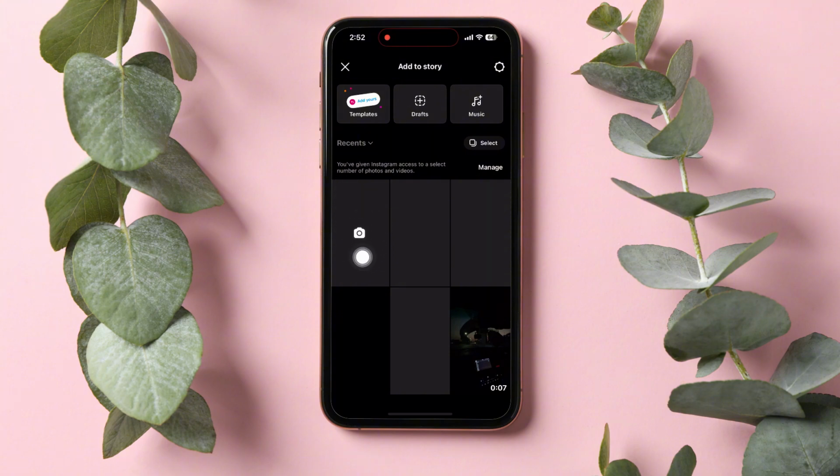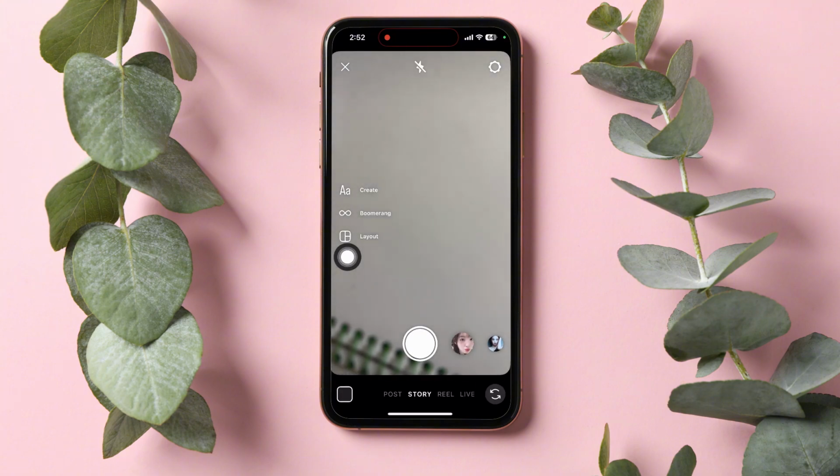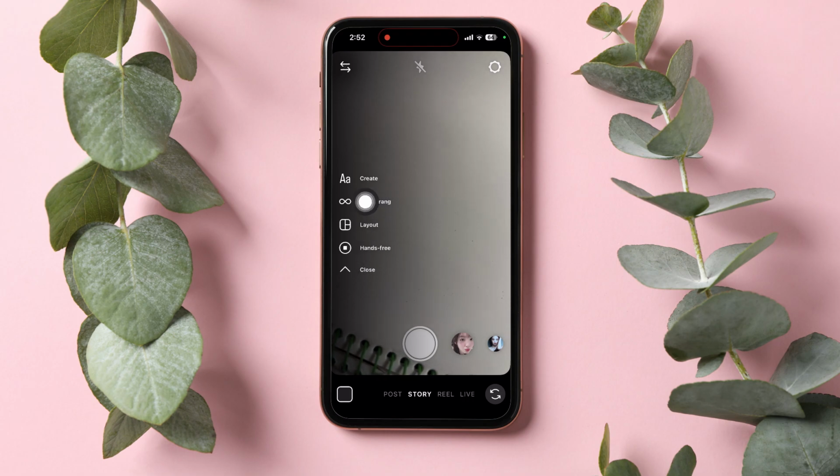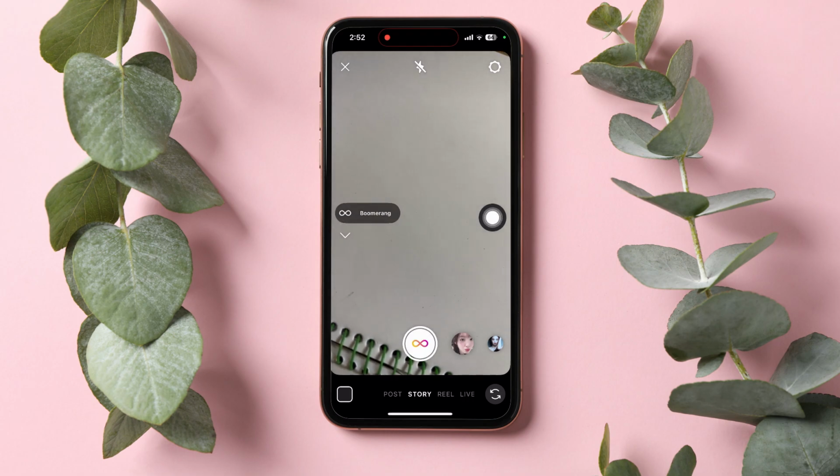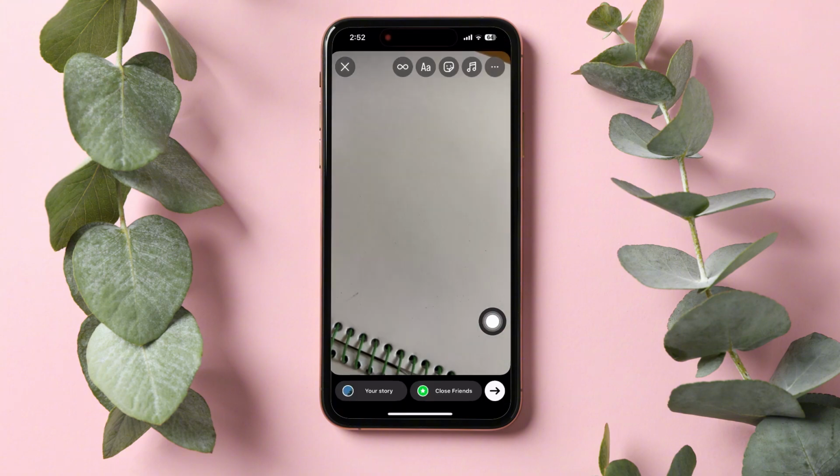Tap on the camera icon to take a photo or video. Here, you need to select the boomerang icon on the left side of the screen. Now tap and hold the capture button to take a boomerang video.